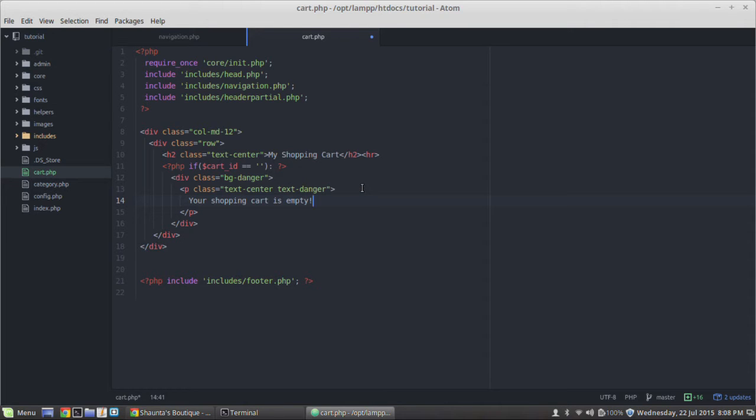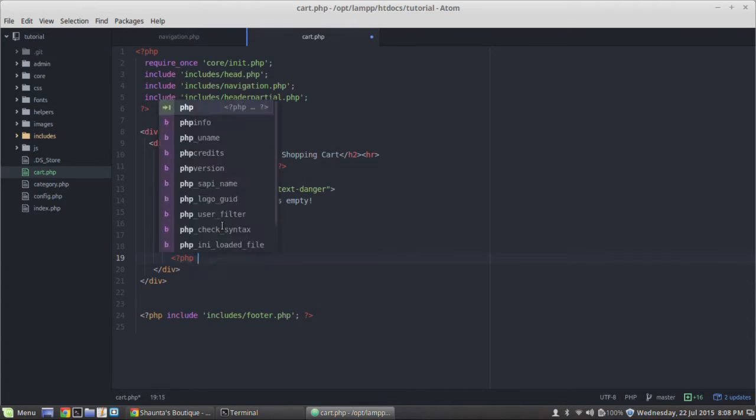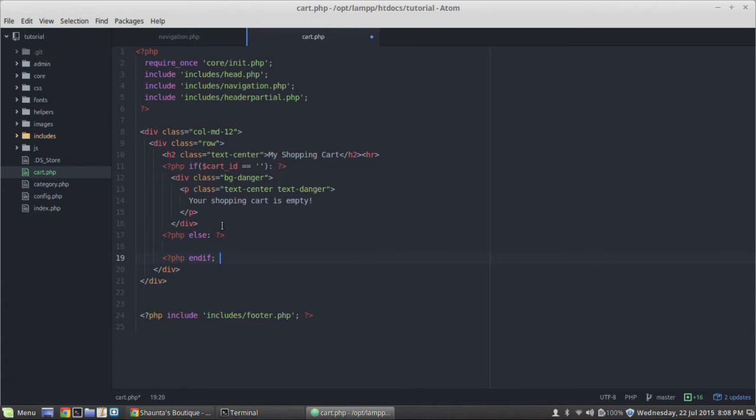Alright, so after this closing div tag here, what I want to do is go ahead and do an else. So we'll do PHP else, and that gets a colon and then a closing. And I'm going to skip down a few lines, and I'm just going to do PHP endif, just so I don't forget to do that later.